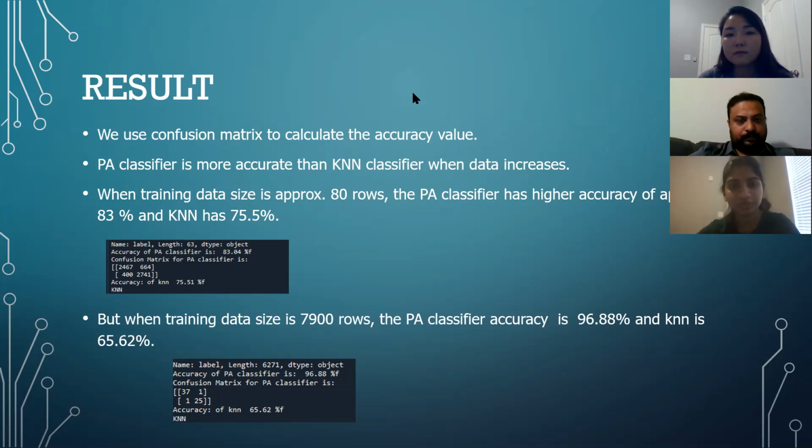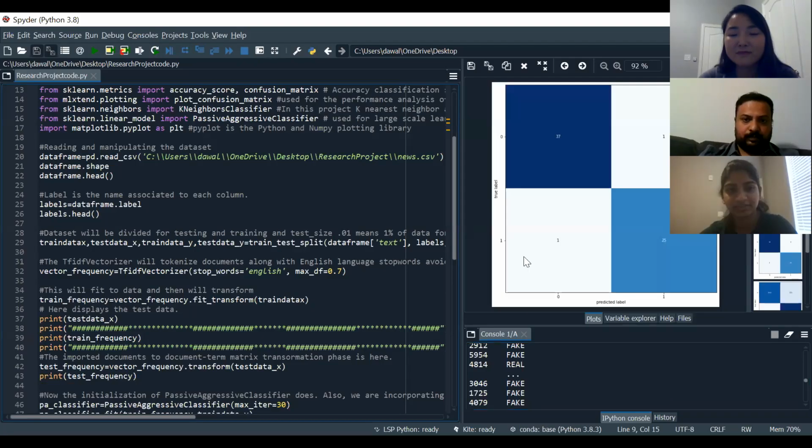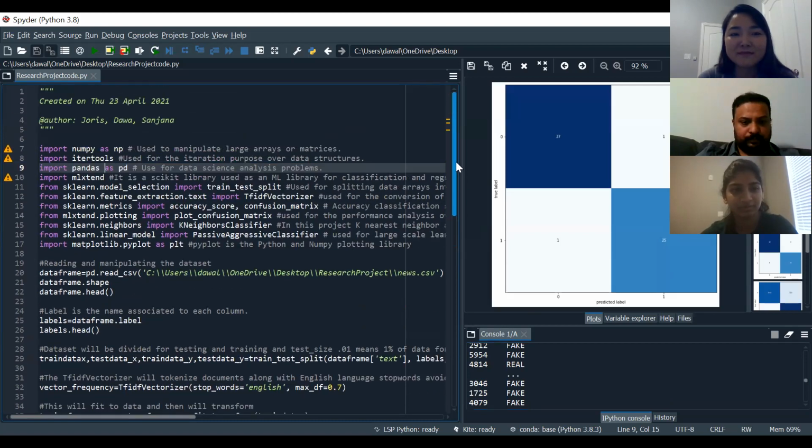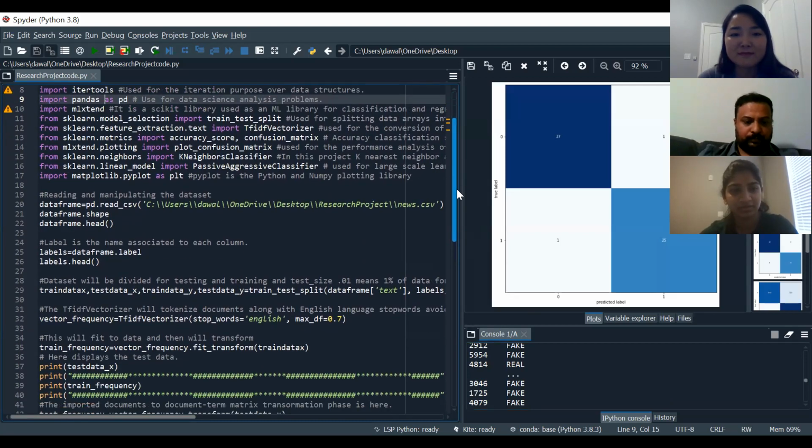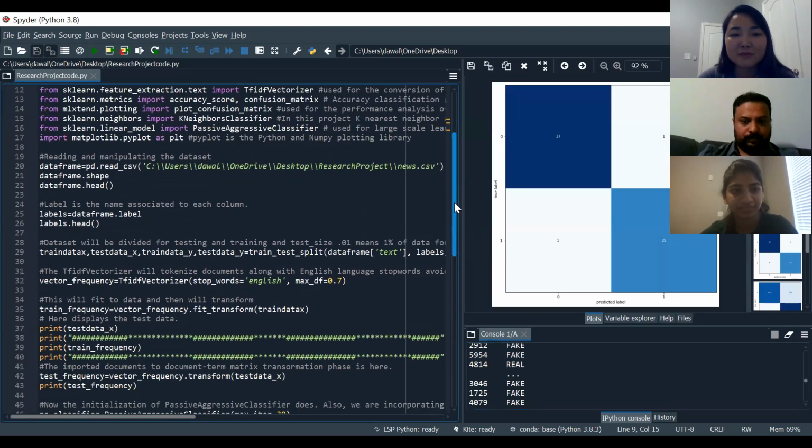So we wrote our code in Python language. First, we started by importing all the libraries such as NumPy, MLxtend, train test split, TF-IDF vectorizer, confusion matrix, accuracy score, k nearest neighbor classifier, and passive aggressive classifier. The first step is to load the CSV file using the Pandas method read_csv.